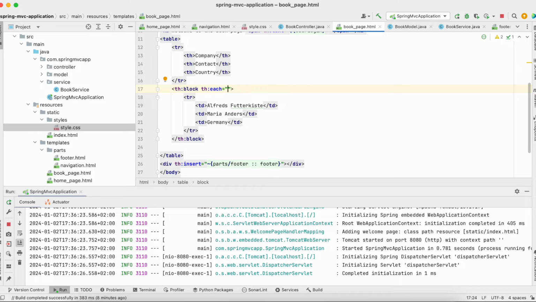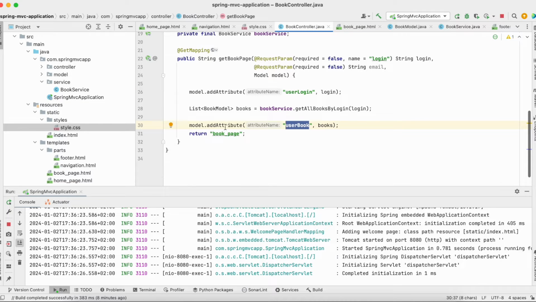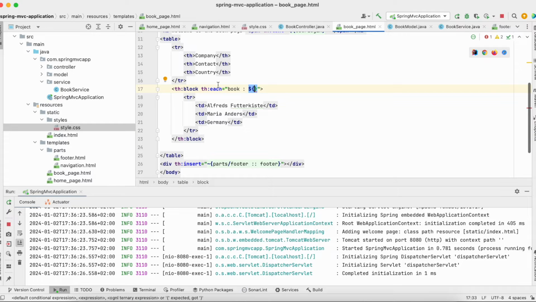and I use this construction, book, to get this attribute from my book controller. This is the attribute name, user books. Let me call it userBooks, and I passed it to my book page. In this book page, I can get these user books using this construction, and each user book will be in the book. It's like for-each in Java.